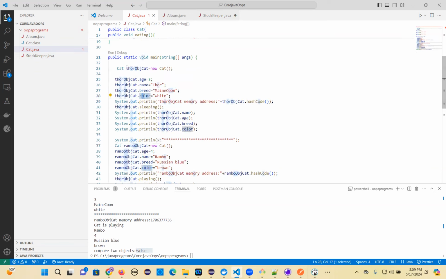Those are members, and all those members will be stored in this memory. But you are not following the class object structure. What is the object structure? I told you: class name, object reference equal to new class name, right? This is the structure.